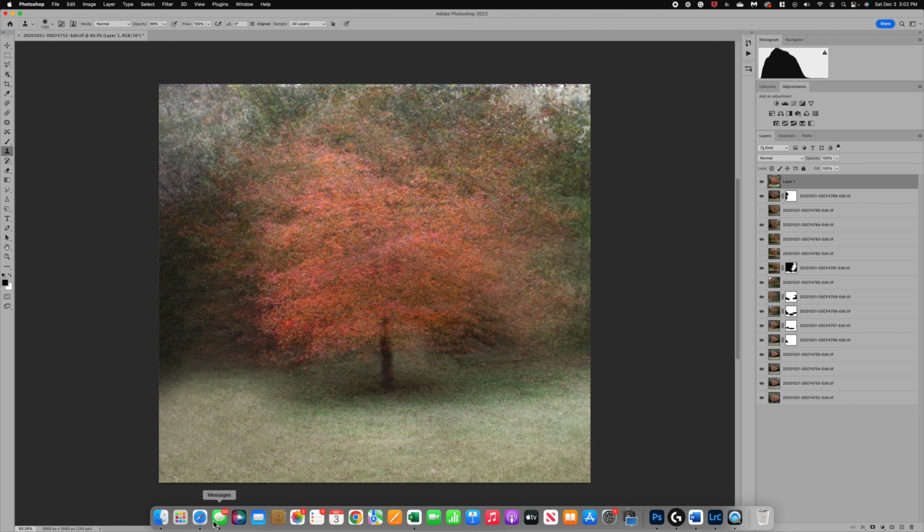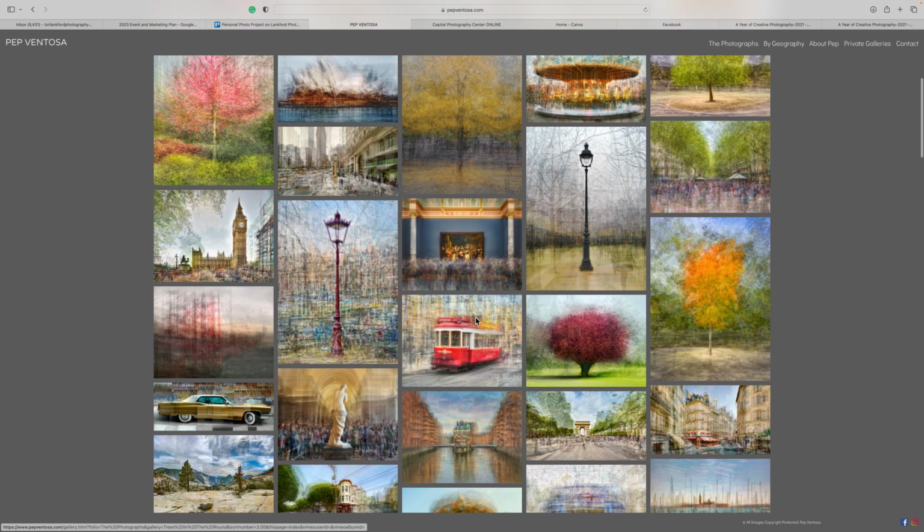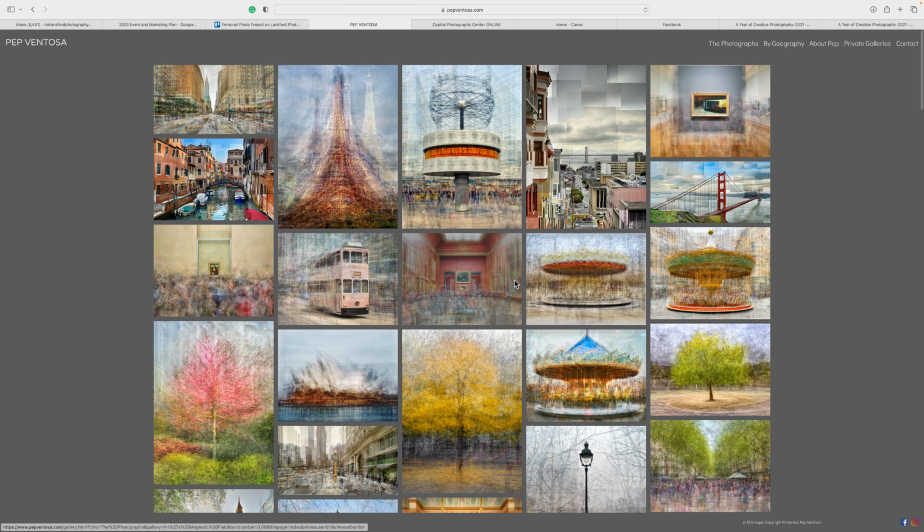So I hope you found some inspiration today in learning about Pep and looking at some of his work. It's a fun technique to shoot with, and it does take some time to edit, but I think it's well worth it. Just a really beautiful impressionistic look.